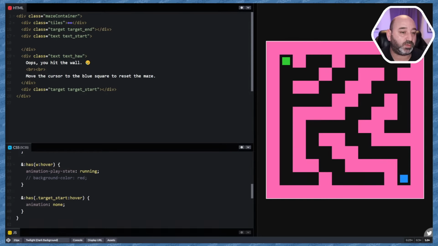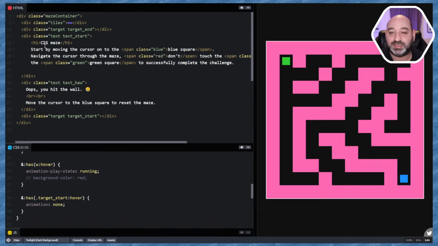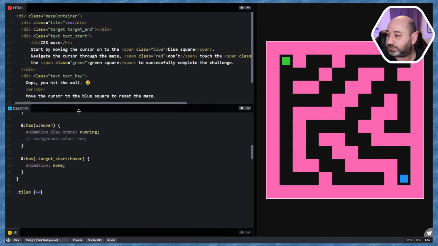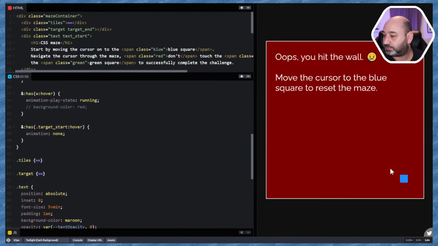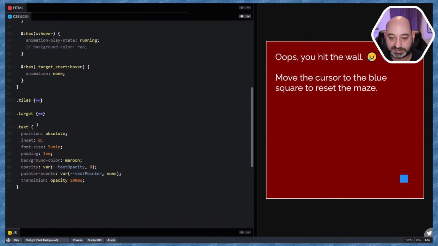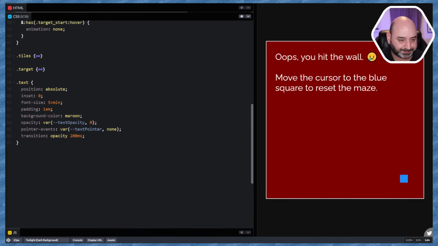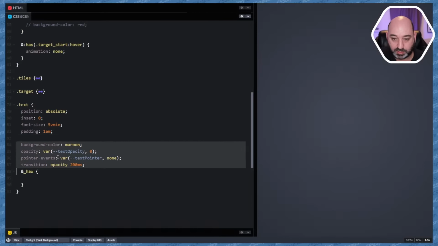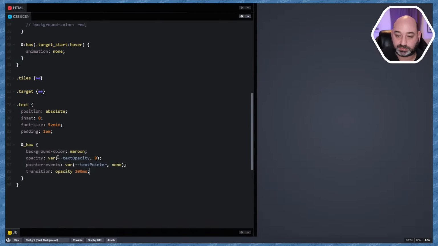I prepared this one as well. I'm going to copy it. So I have a CSS maze with the small instructions. Right now you can't see it because it's one on top of the other, obviously. So this is just the text. I need to separate them. So I'm going to say that the end hit a wall. So this whole thing only belongs to this one.